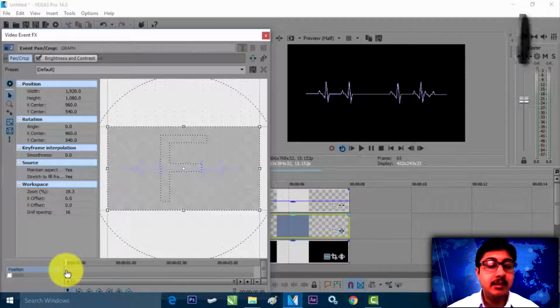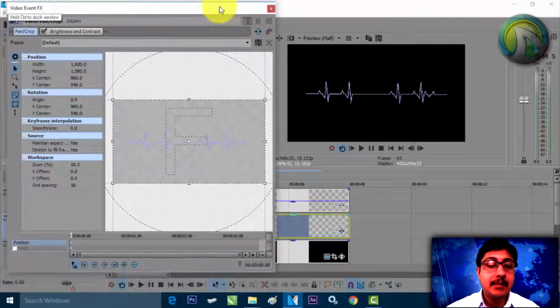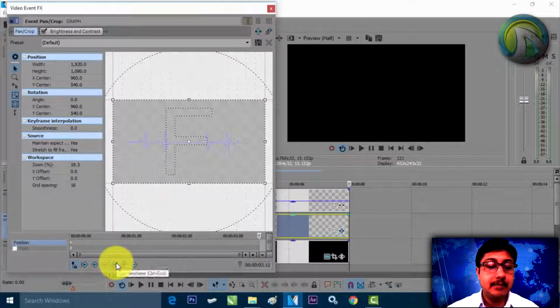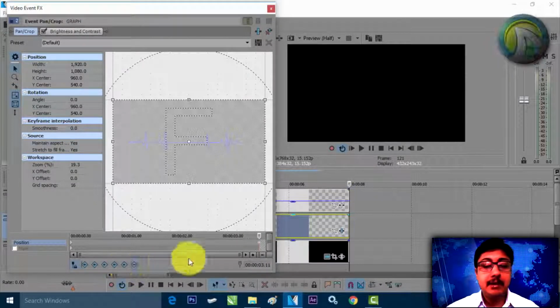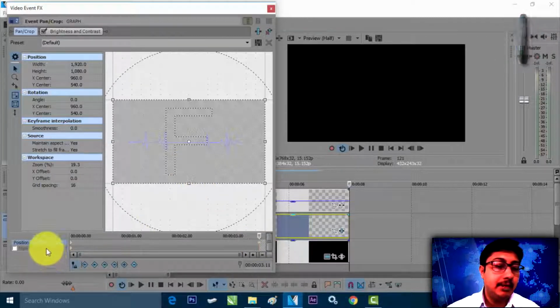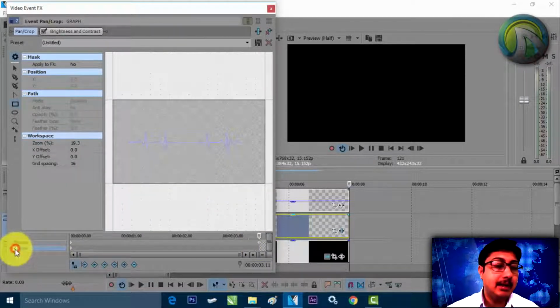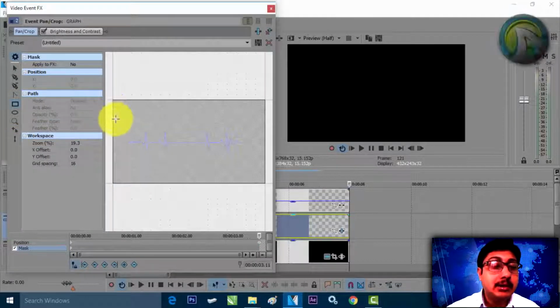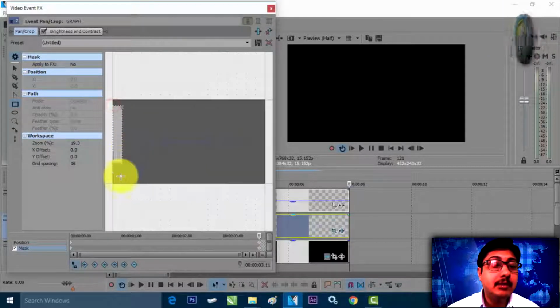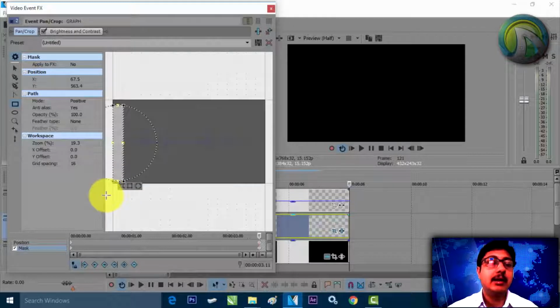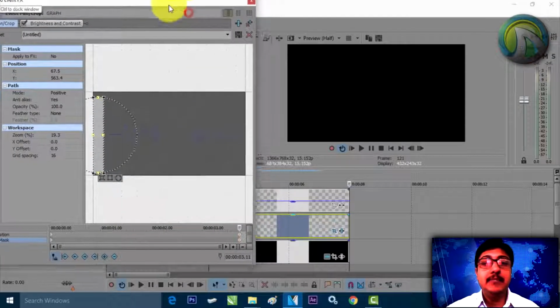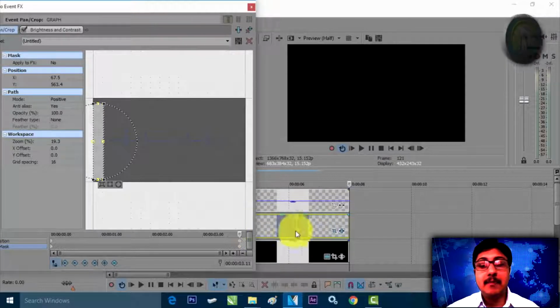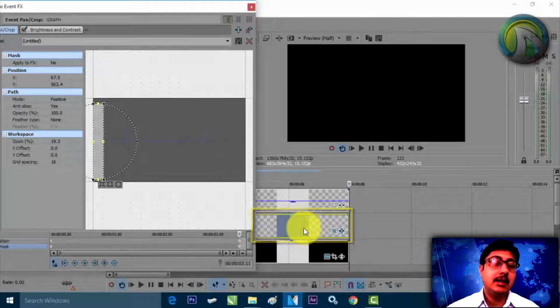I'll just go to the first keyframe and then again I will go to the last keyframe and create another keyframe. Now I will go to mask, enable the mask, and choose the rectangular square mask. Then I will just drag from here to here like this. So it will allow me to mask this particular PNG layer, which has an opacity of 100%. It will allow me to create the mask on this particular layer.